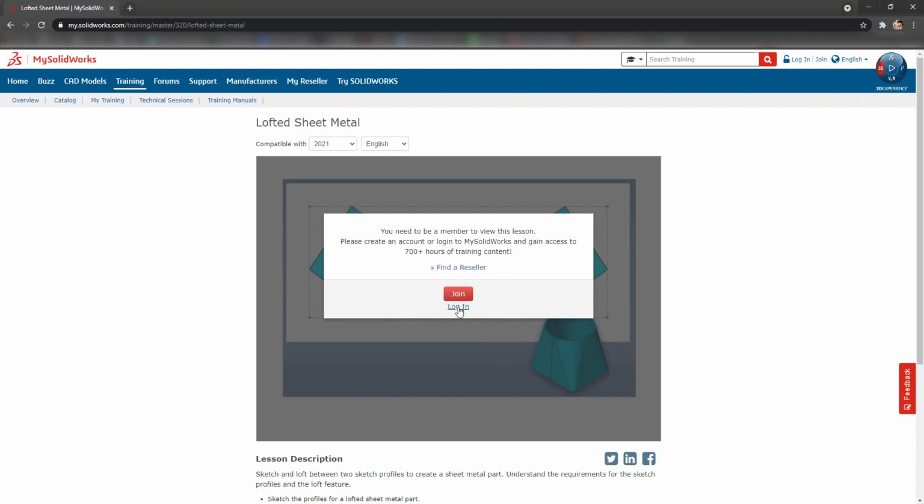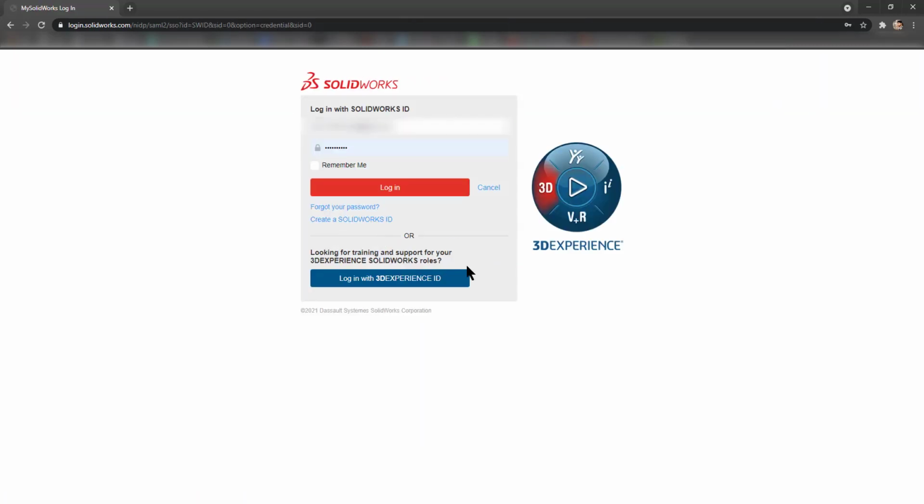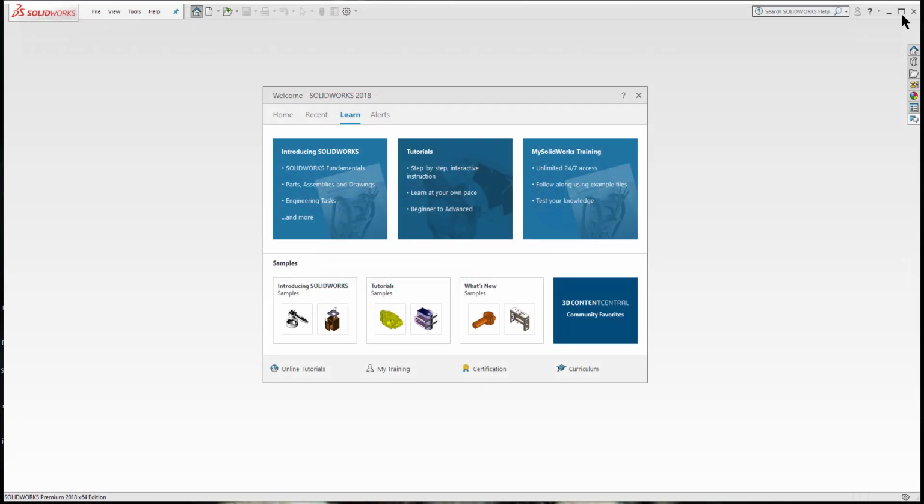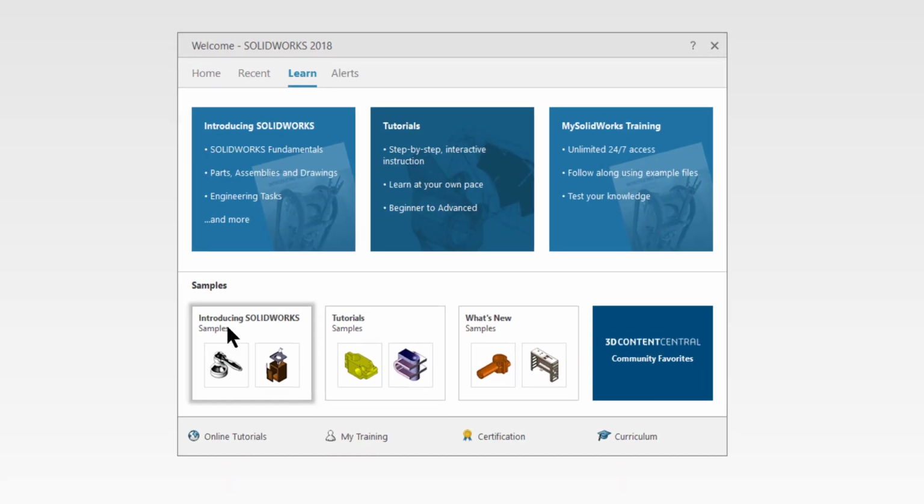You have to join it, or you can log in from your account. Just click on login and it will take you to the login screen like this one. You need to put in your ID and password and click on login. Or if you don't have a SolidWorks ID, you can create one anytime, just click on here and it will give you a 3D experience ID. For now we are closing this window and getting back to our next section, which is under samples region.